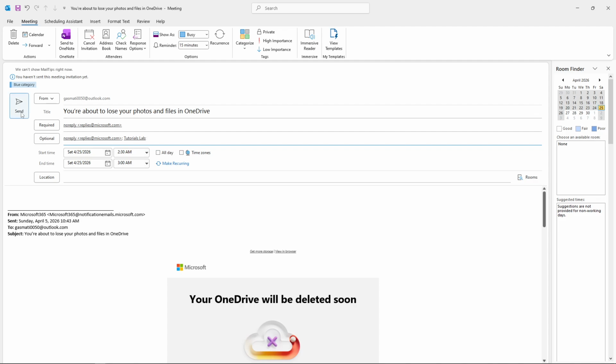The system will automatically mark these contacts as optional, so when they receive the invitation, they'll know that their attendance is welcomed but not mandatory. This helps everyone understand their role in the meeting and makes planning much more efficient. And there you have it. You've successfully set up a meeting in Outlook with optional attendees, making your scheduling process more flexible and professional.